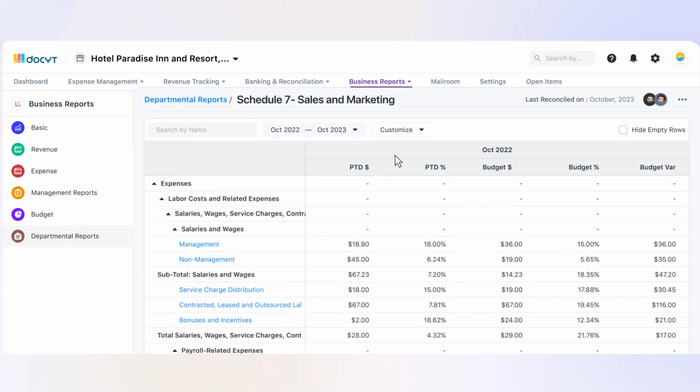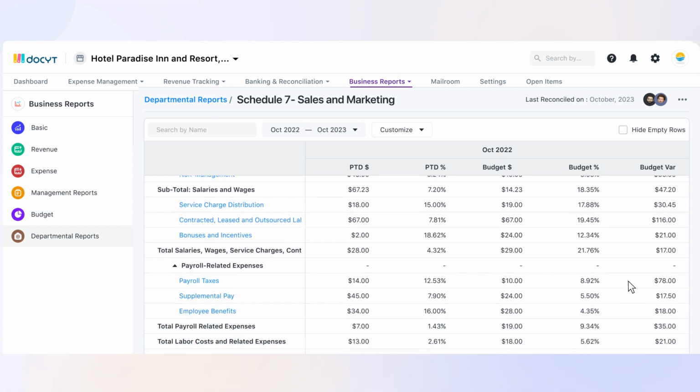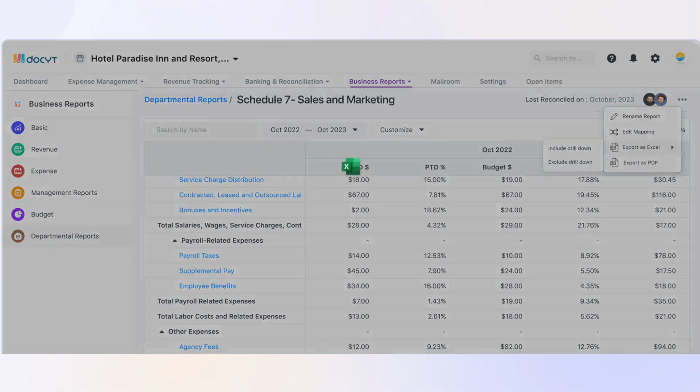Tailor the report to your needs by selecting your preferred time period and revenue sources. Generate the report to analyze key revenue performance indicators and financial accuracy. To download your report, click on the three-dot menu on the top right and select Export as Excel.